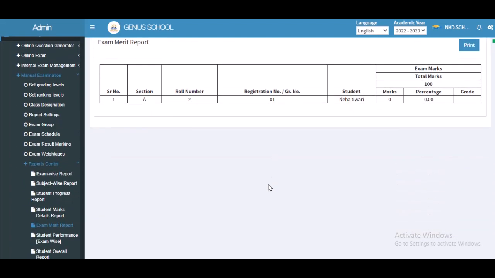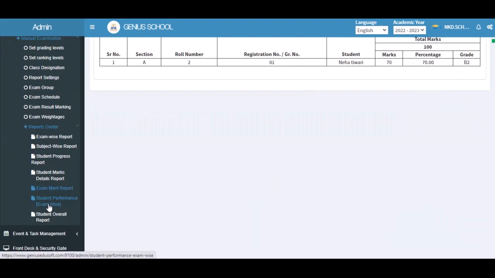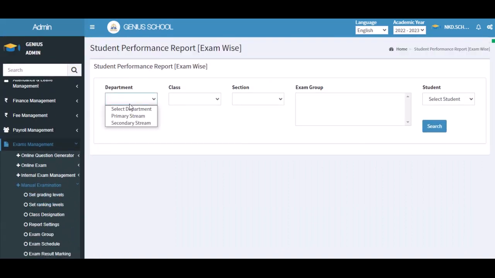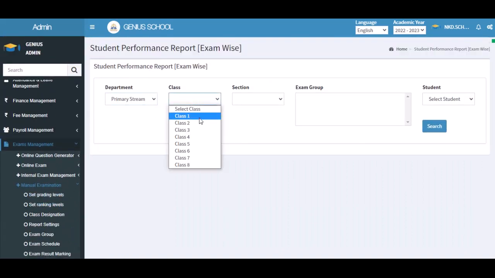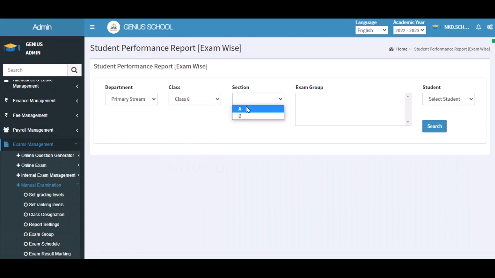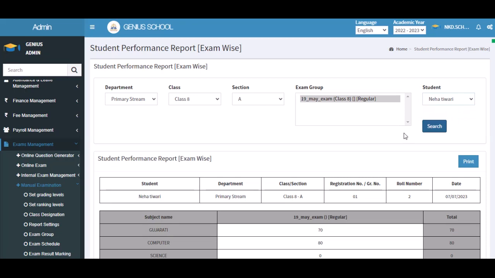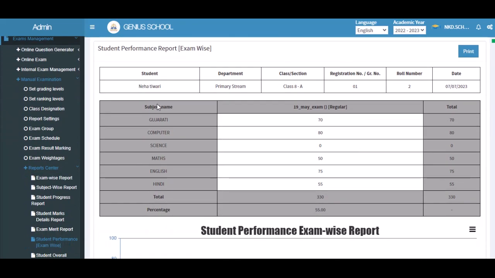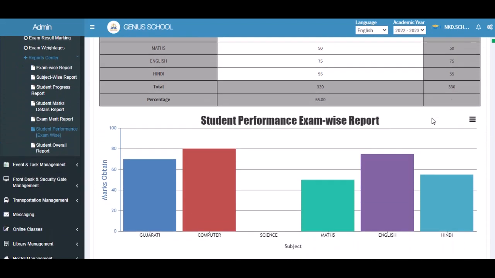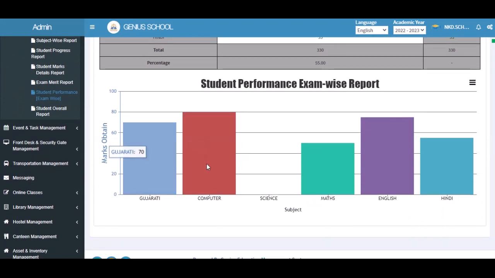Here, under this section, select department. Select class. Select section. Select exam group. Select student for whom you want to see the report and click on the search button. As you click on the search button, you get to see exam-wise student performance report in the form of data view as well as in the form of graphical representation.